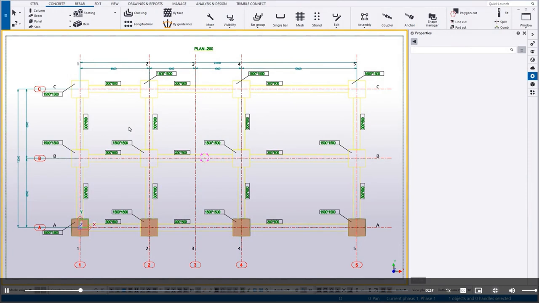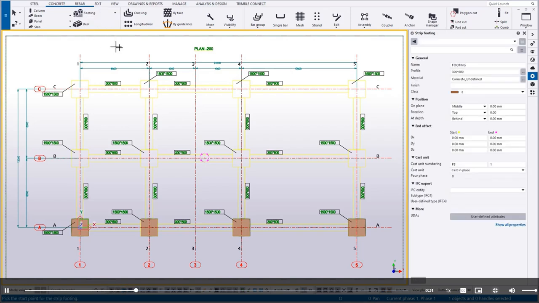Let's add strip footings to the model. On the Concrete tab, under Footing, select Strip Footing. On the Property pane, make sure that the profile is 300 by 600. Set the position at depth behind 200. Now, you can start placing the footings to the model.